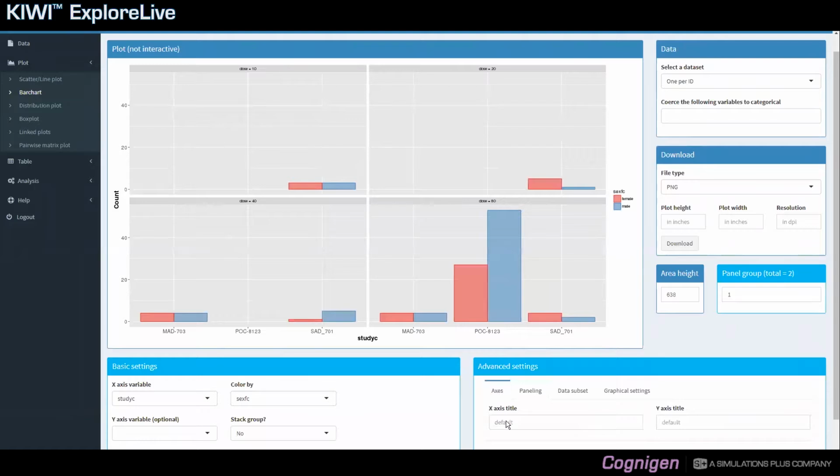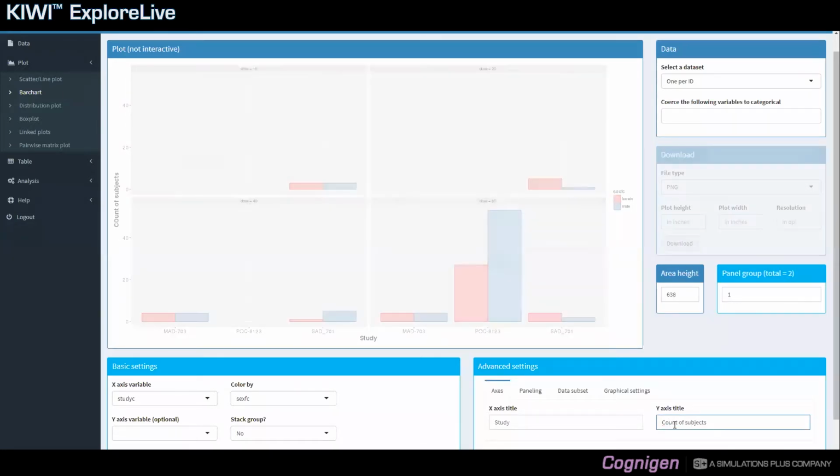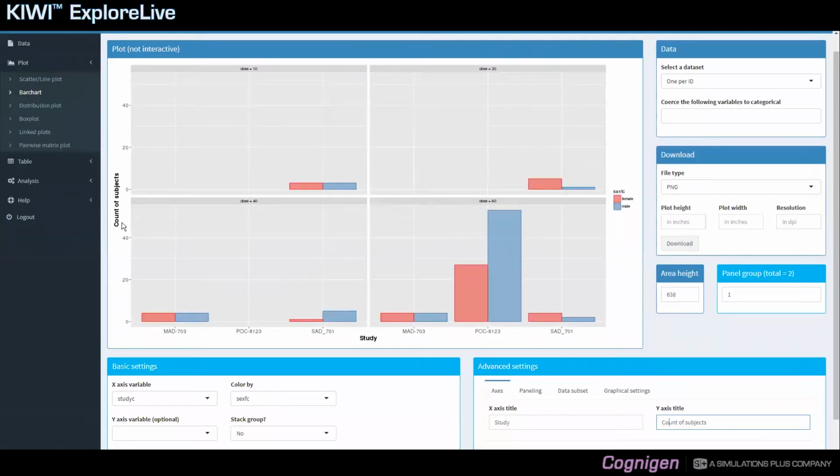You can, if you wish, control the axis to provide a custom title. Typically, the y-axis is a count. We don't really know the count of what because it depends on your actual data. In this case, I know that those are subjects, so I'm going to type count of subject, and correct the case. And now I see the count of subject being reflected here.